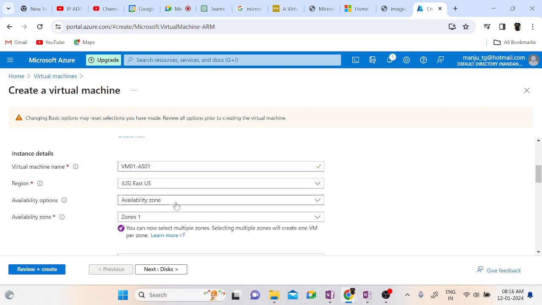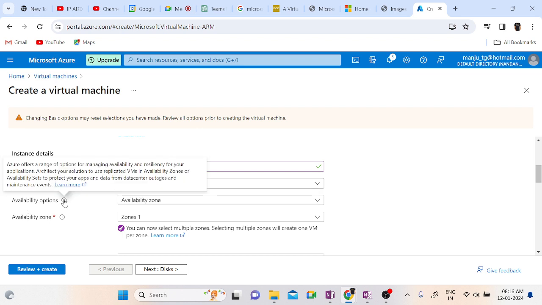And if you look here, the availability zone option is there. Azure offers a range of options for managing availability and resiliency for your applications. Architect your solution to use replicated VMs in availability zones or availability sets to protect your apps and data from disasters, outages, and maintenance events. The same thing I told you. So Microsoft gives you various options. It depends on you, what kind of availability you need.